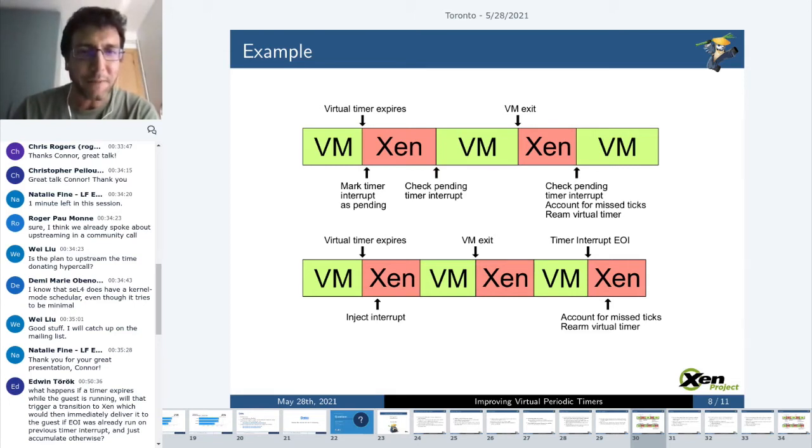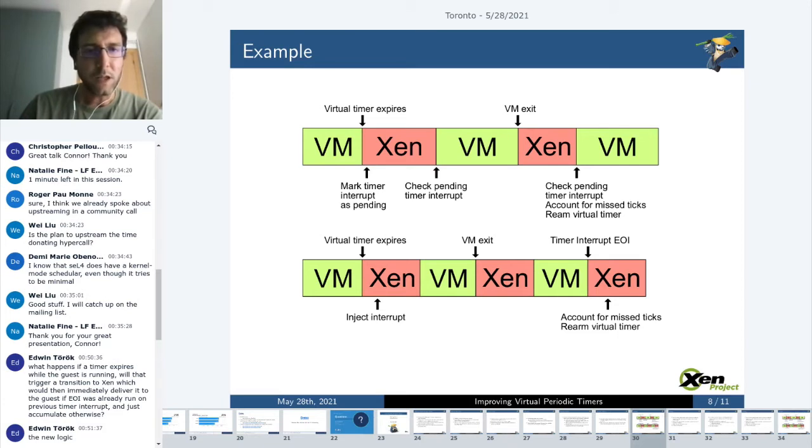What happens if a timer expires while the guest is running? Will that trigger a transition to Xen, which could then immediately deliver it to the guest if end of interrupt was already run on the previous timer interrupt, and just accumulate otherwise? Yes, so if you get... does that refer to the current logic or the previous logic that we had? Yeah, I mean, if you get a timer that expires and the guest is running, it will trigger a transition into Xen, and then we would immediately deliver to the guest.